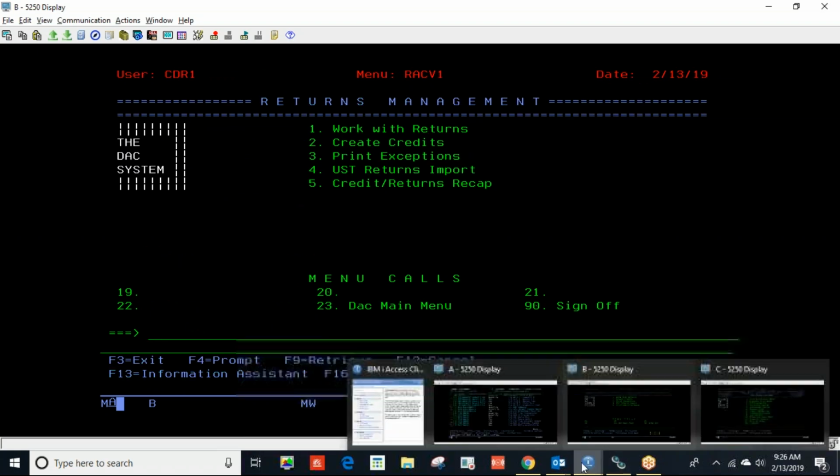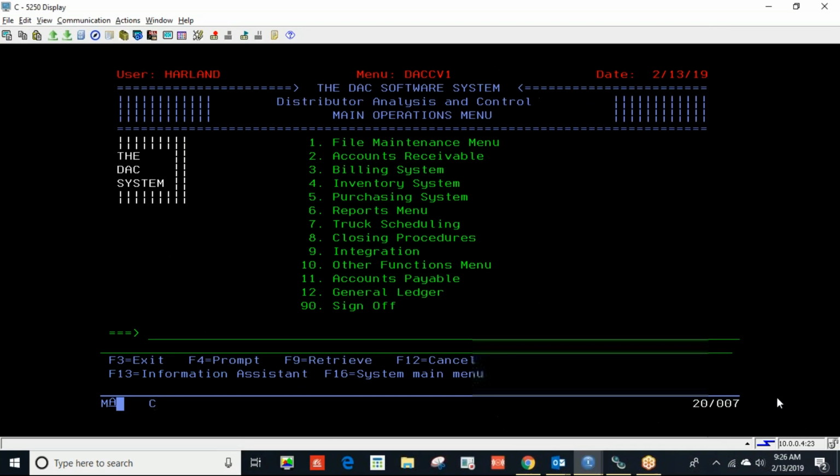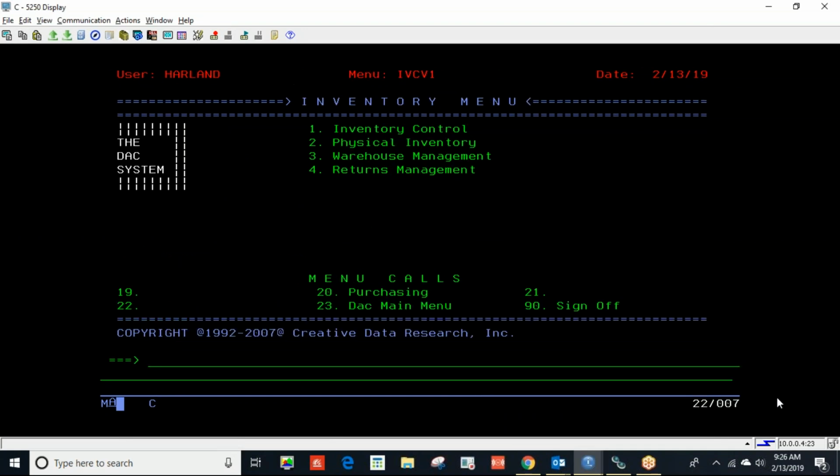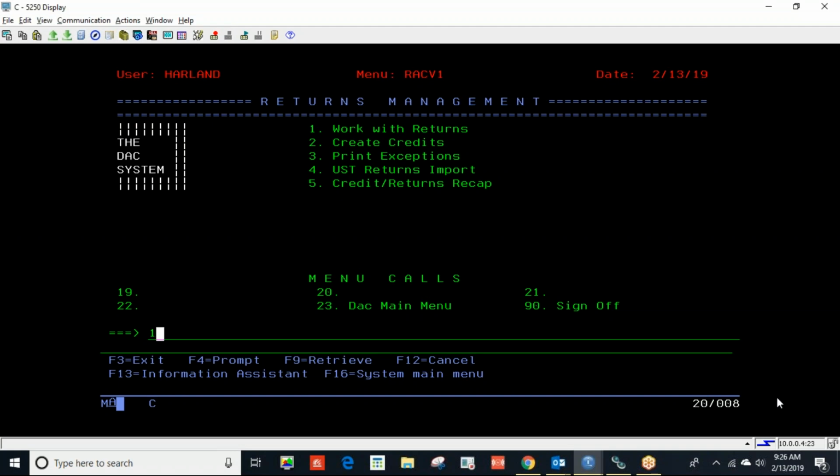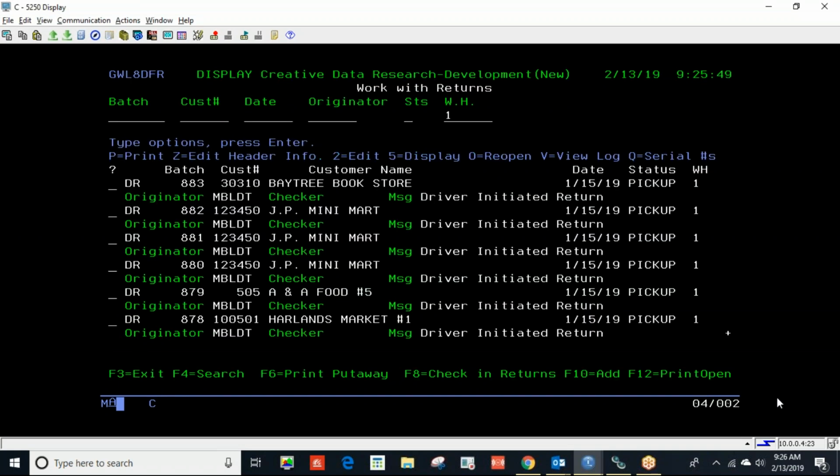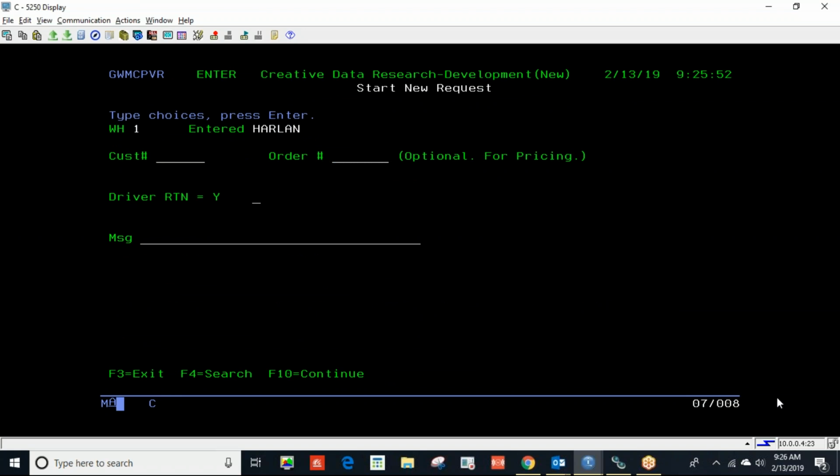Let me show you on my system so I'm not corrupting your data. So option 4, 4, 1. Now we're looking at my data over here. If I press F10 to add, I'm going to say, I think this customer knows.